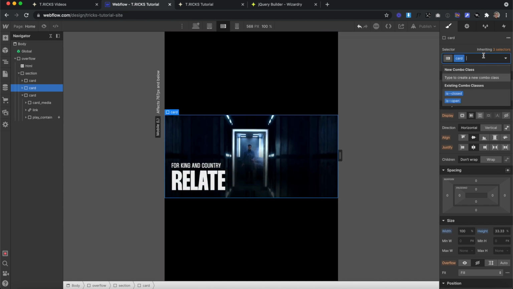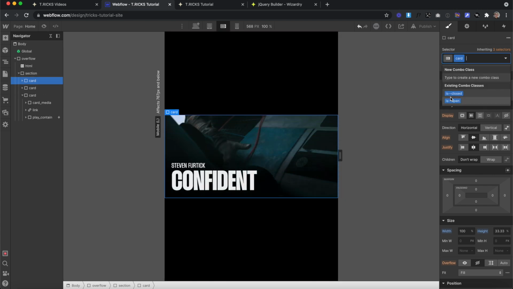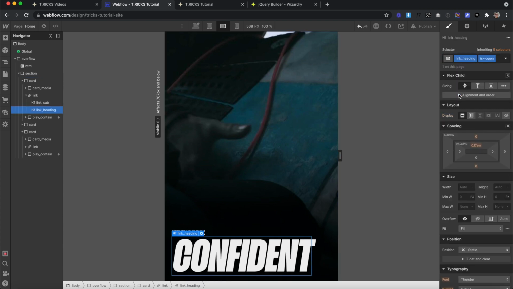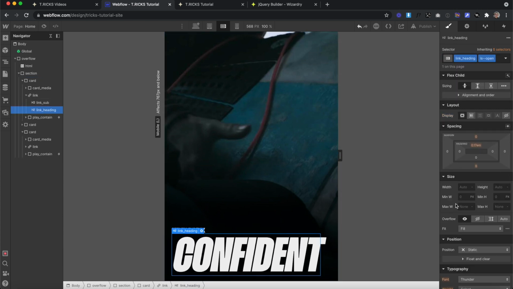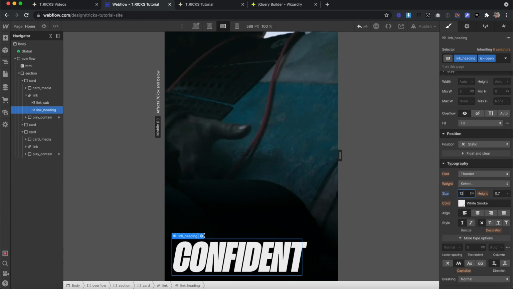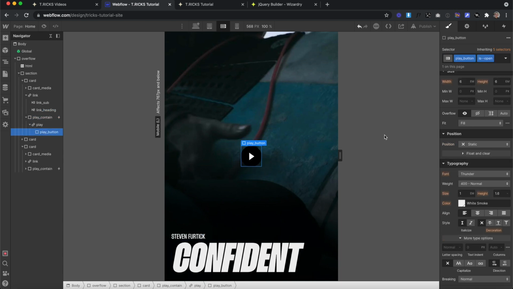Or actually, I may switch these. I'll add isClose to this one, and I'll add the isOpen combo class to this one here. And then let's see what this looks like with this isOpen class. So the text is getting a bit large. I may back down the font size just slightly on this. And then let's see what the play button looks like with that combo class of isOpen on that.